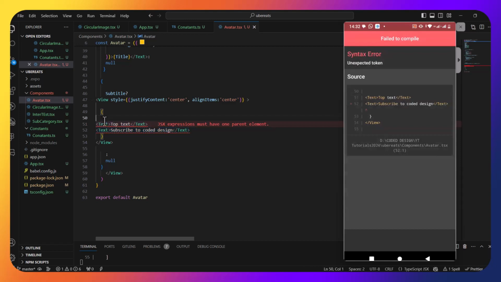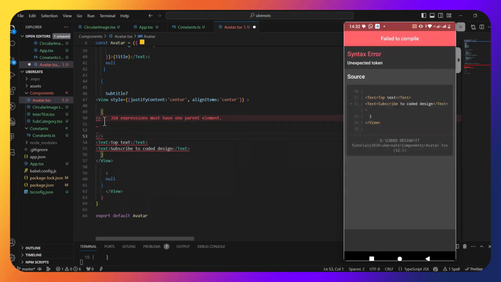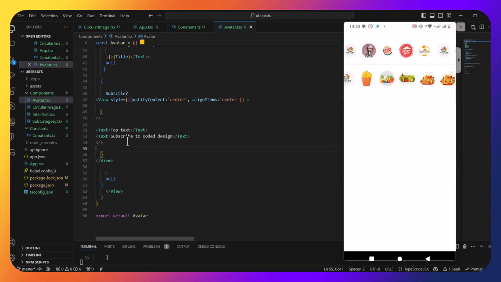Let me just say the second text is subscribe to coded design. I'm just going to put these inside a fragment. I'm going to tell you why I'm using a fragment, there's something important that you don't have to miss. As you can see, I've just wrapped these in a fragment. Let me click save. As you can see, guys, we've got the top text and subscribe to coded design perfectly centered. This is what we want. Let's remove one of these styles and see what happens. As you can see, we have just lost the styling capability.